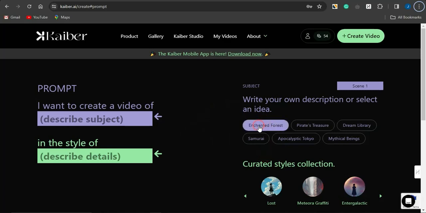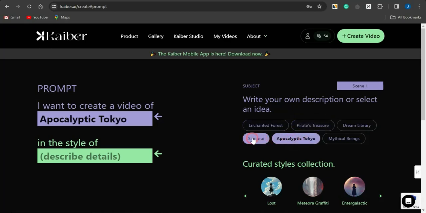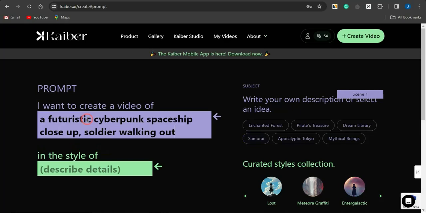You can see right here, if I add in something like enchanted forest and select that, that is actually the prompt for that section. You could go on to select another prompt for that section as well. So right now, guys, I'm going to paste in the prompt I have, which is a futuristic cyberpunk spaceship, close up, and a soldier walking out. This is the prompt I want to utilize right now.